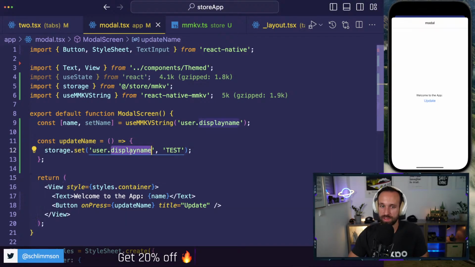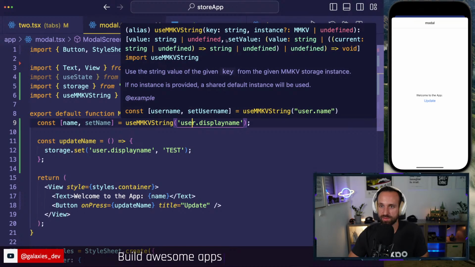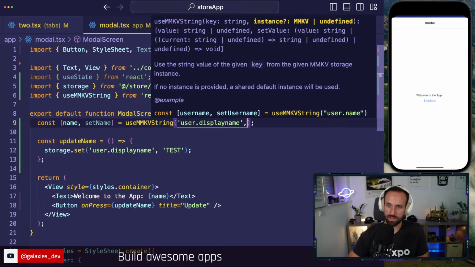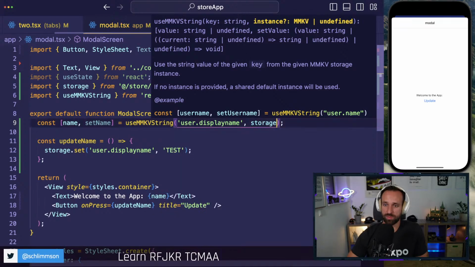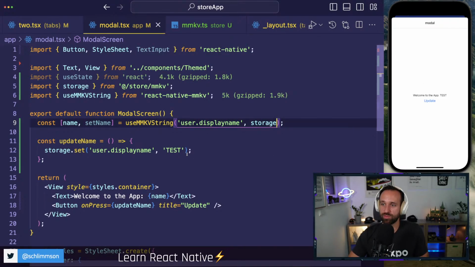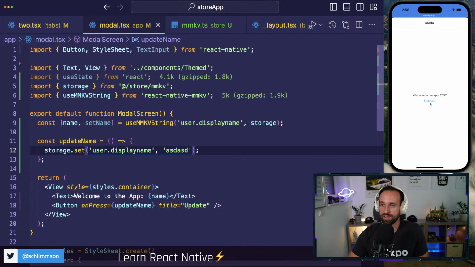Okay. This is not exactly working as expected. Key instance. Do I have to provide the instance? So instance is not provided. Shared default instance will be used. Do I have to provide? I need to provide my storage. So now if I click the button, yeah, that's what I expected.